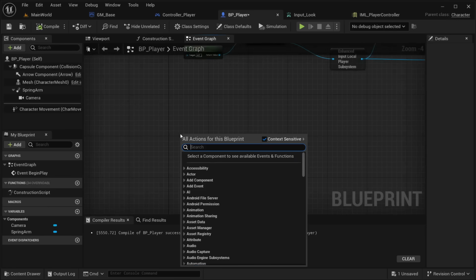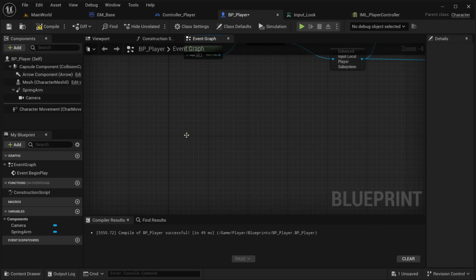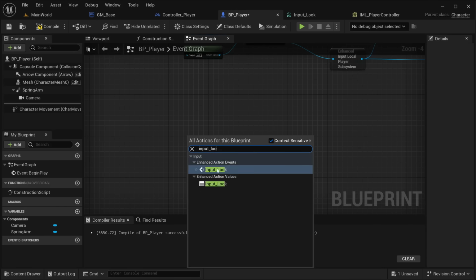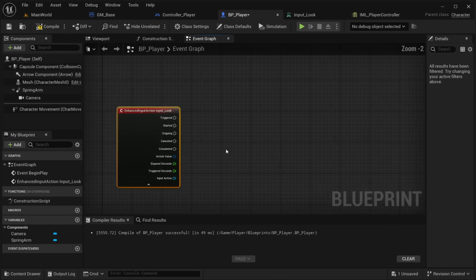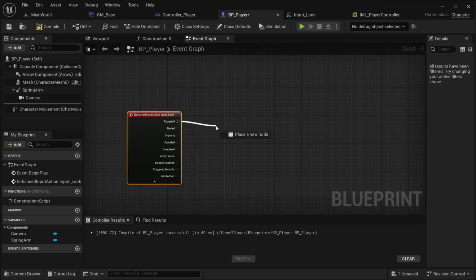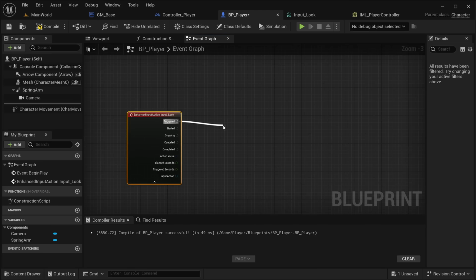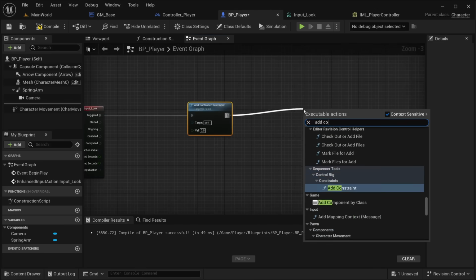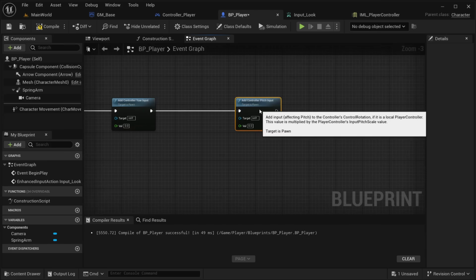First, let's get our input underscore look. So actually not that one, sorry. Yeah, input underscore look. I'm going to be adding the event. So it should be this one over here. As you can see, I have quite a bit of options. I am going to get from our trigger, and I'm going to just be getting add controller yaw input, and I'm going to be getting one more from this. So that's going to be add controller pitch input like that.